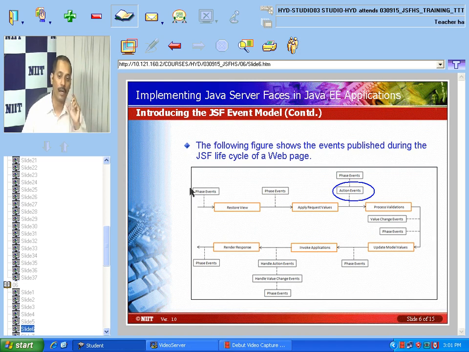So, one method, but different values will be returned to you. That is how we can know which phase it is. The update model value phase also has the phase event, and the invoke application phase handles the action event and the value change event. If any kind of event occurs in the invoke application, because in the invoke application you click on the submit button, you click on the radio button or anything like that, that is called your invoke application phase.